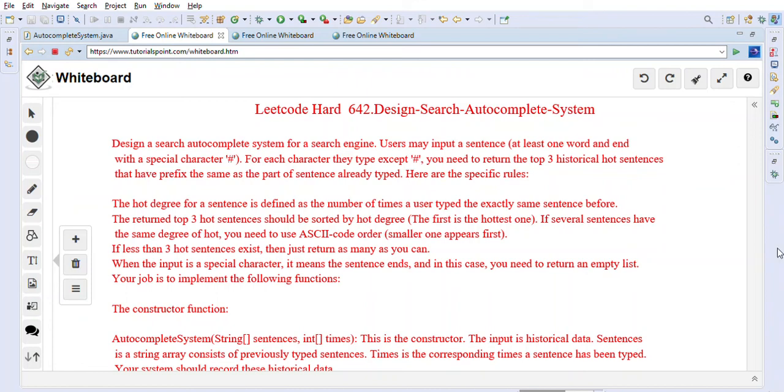Hi friends, welcome back. Today we are going to solve one frequently asked hard coding interview question, and it's a question frequently asked by big tech companies such as Amazon, Google, Facebook, Apple, Microsoft. This is related to the autocomplete system. This is Leetcode 642, Design Search Autocomplete System.